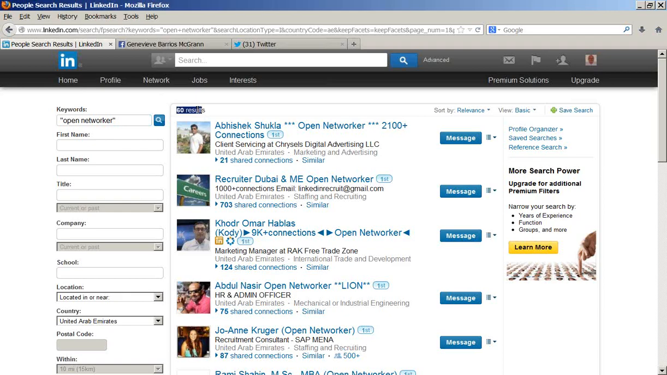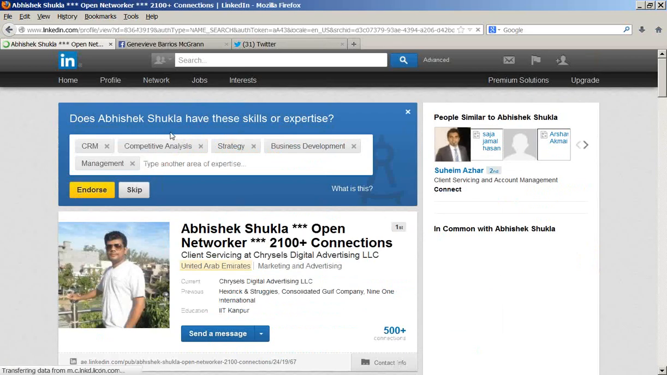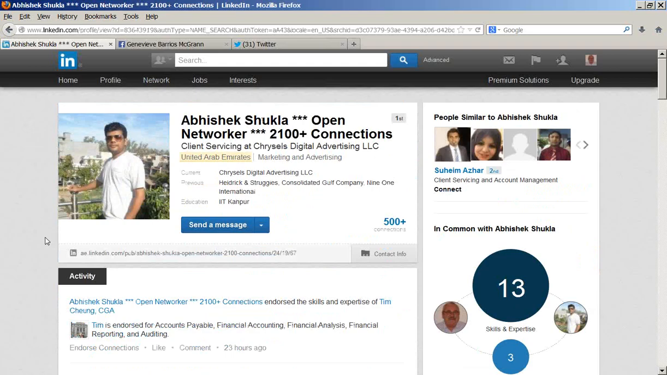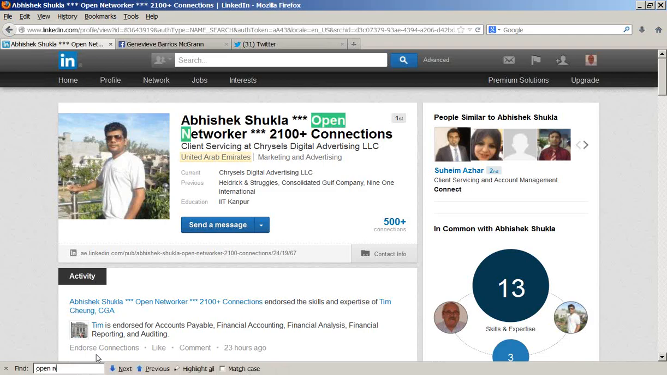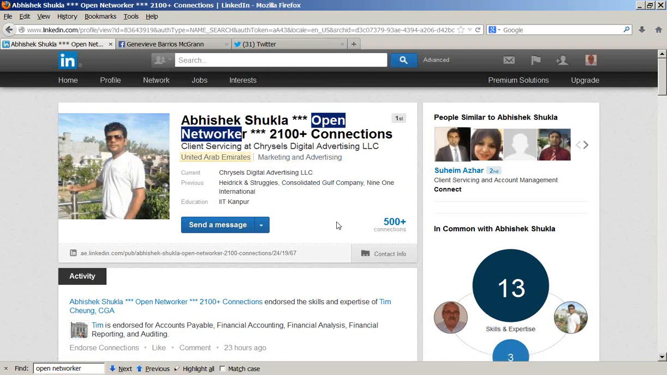Now, I would never assume that because the keyword open networker is in a profile that they are open networkers. You must go in and check. It could be that those two words are in there because they say, I really don't want to be an open networker. So go in and make sure that they really are open networkers. There's no shortcuts. You have to do a little bit of work. I would do an edit and find and put in open networker, because I'm only going to send an invitation if I'm totally convinced. And hey, in the headline here, Abhishek is an open networker without doubt. Okay, so he's saying, do send me invitations to connect.